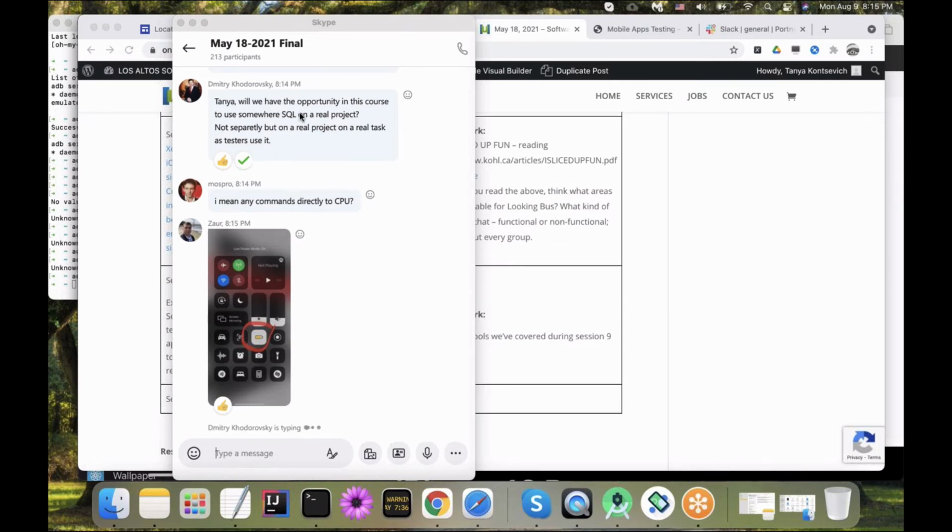Will we have the opportunity in this course to use SQL on a real project, not separately, but on a real task as a tester? I want to say no, unfortunately. Let me explain where a tester uses it first. Unless you are actually doing database testing, you are using SQL mostly as a supplemental tool.